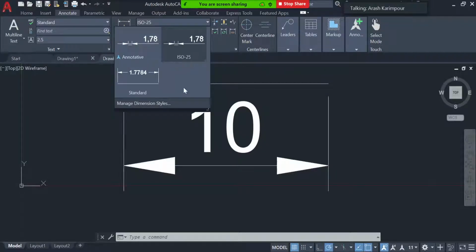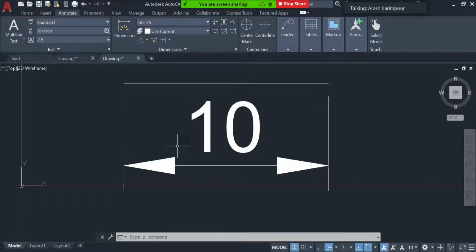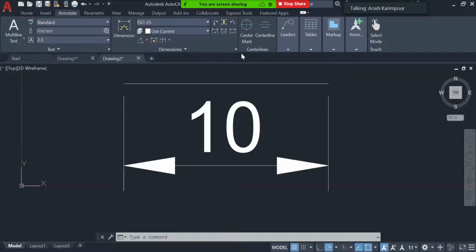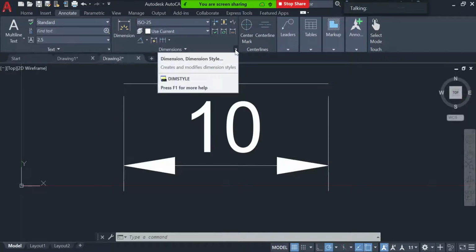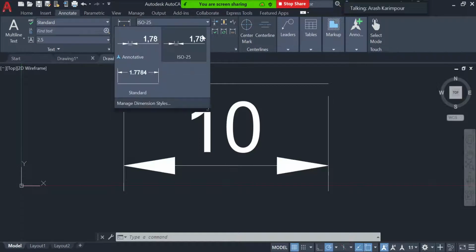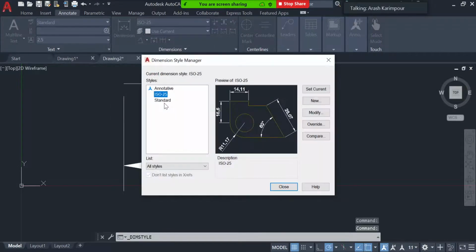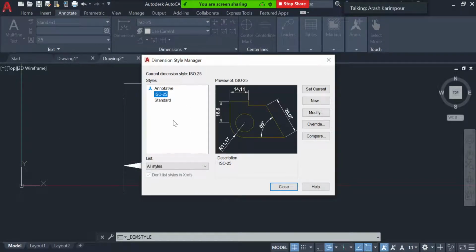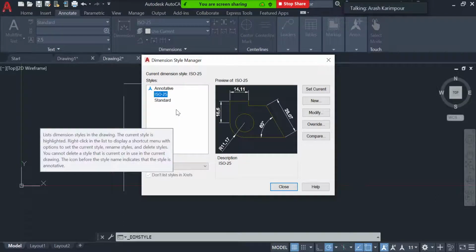Now assume I want to change any of the format in this. I can come here and click on manage dimension style, or you can click on this arrow here. Both of them do the same thing. It's going to open a window that lets me manage the dimension. I strongly suggest you do not mess with whatever you already have there. Just leave it there. If you want to make any changes, just make a new dimension style and do all those changes there. Do not change the one that is already there.